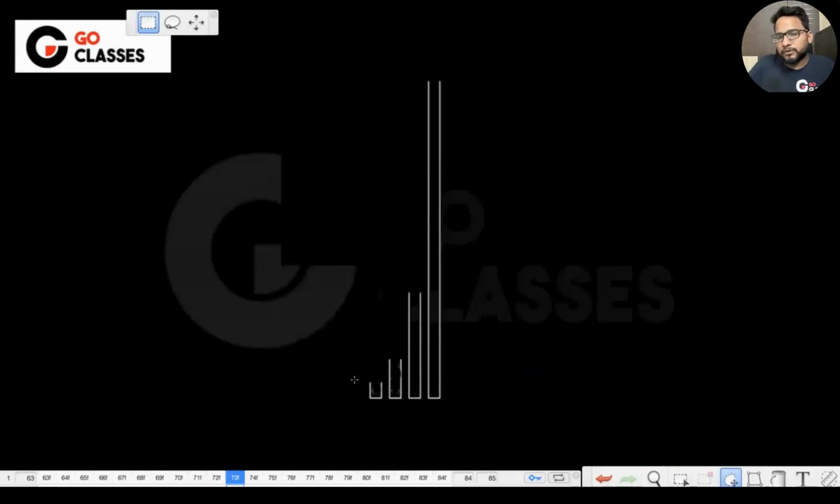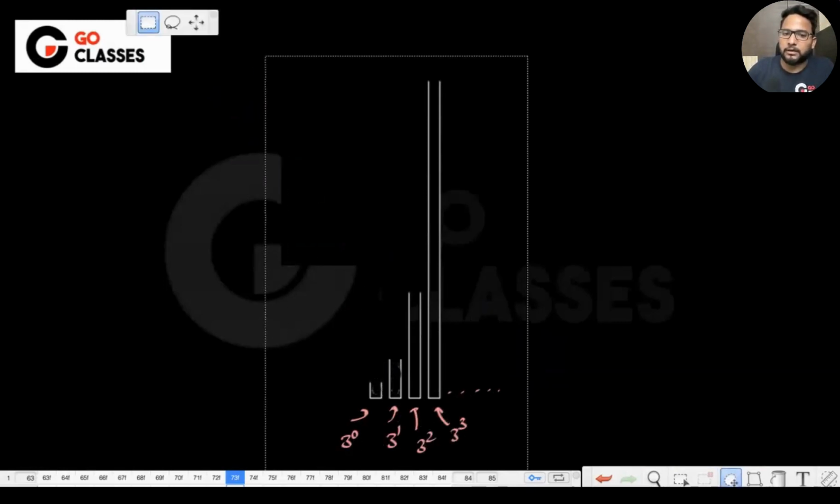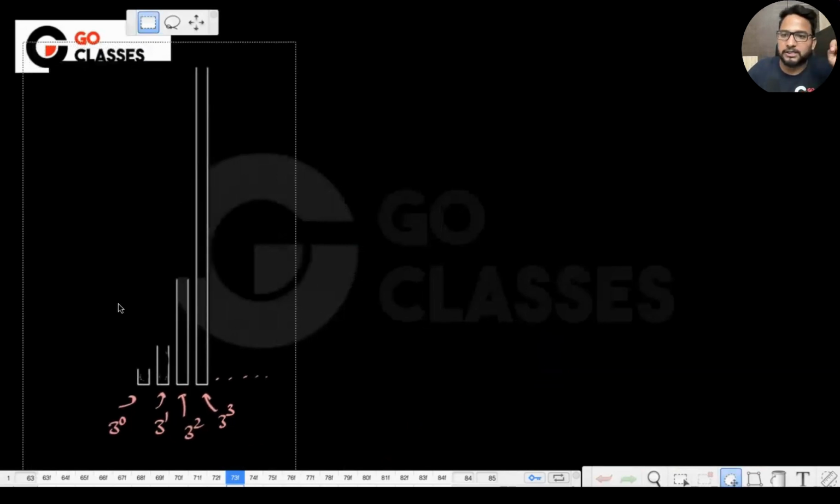There are multiple stacks, and every stack is having 3 power i elements. So this can hold 3 power 0 elements. This can hold 3 power 1 element. This can hold 3 power 2 elements. This can hold 3 power 3 elements. This is the case that is given to us. Is this okay? At least what is given, the sizes of the stacks.